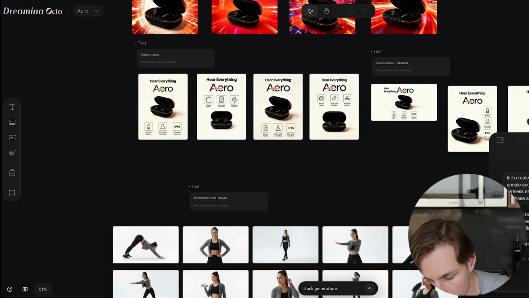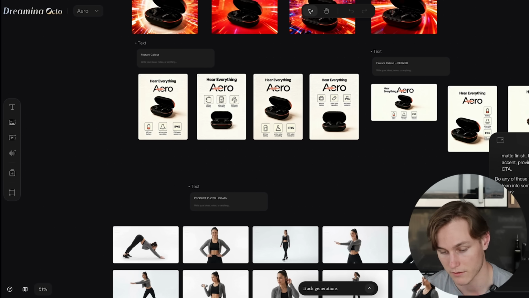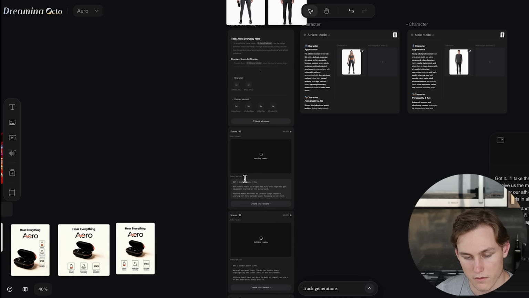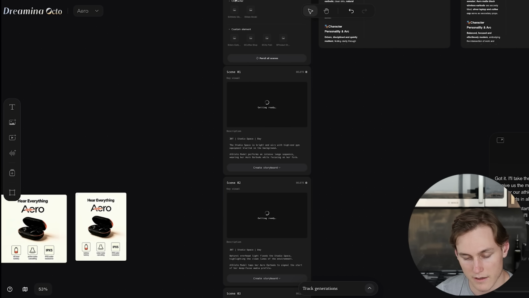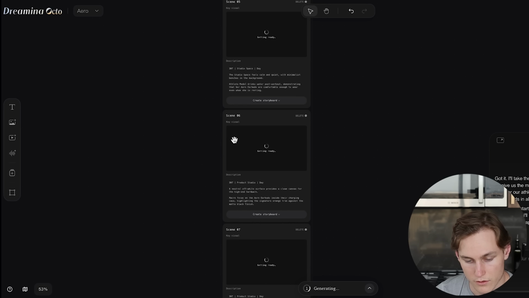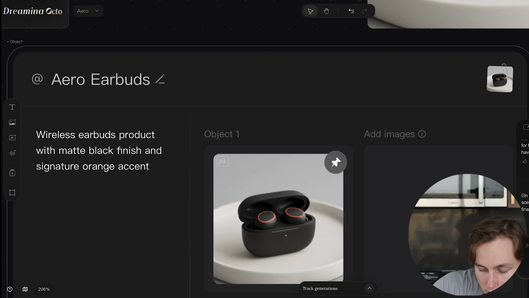Okay, it's saying we should hook them, give a transition cut, and then give a montage of the earbuds. Let's say just go ahead and create that. Sounds good to me. Okay, we can see it's gone ahead and created a storyboard for the video ads it's going to create. So it has each scene broken down as well as the characters. This all looks good, very thorough work by the agent. So I've asked it to go ahead and generate the video.